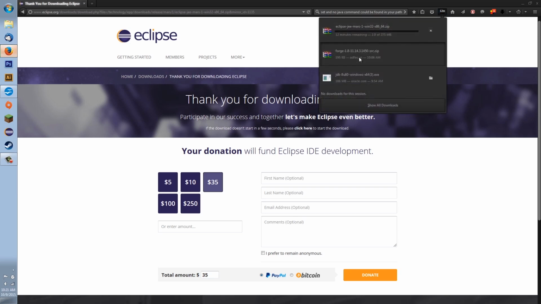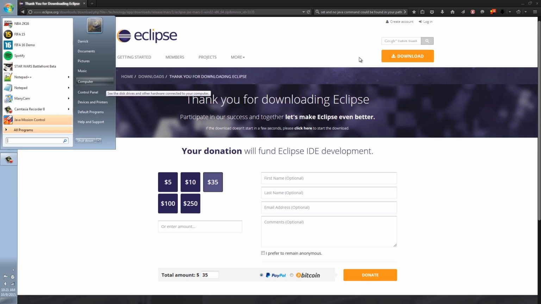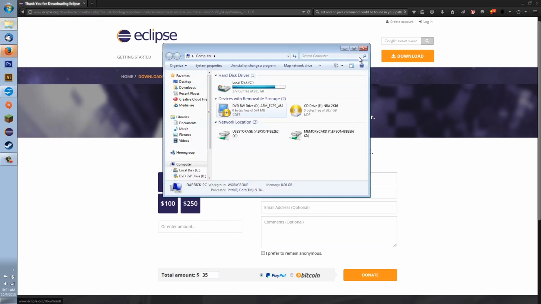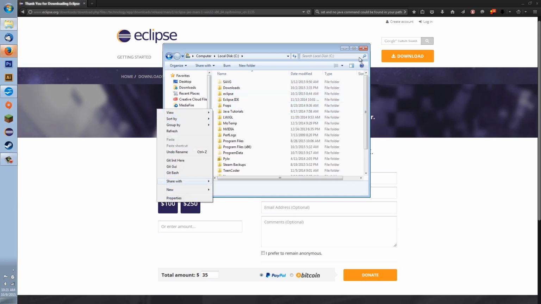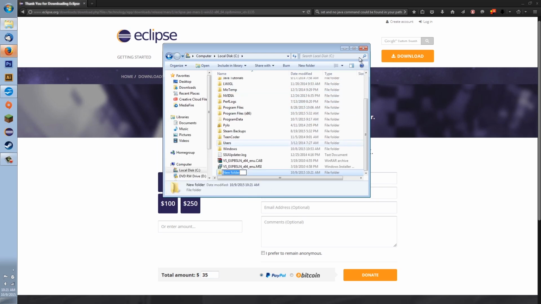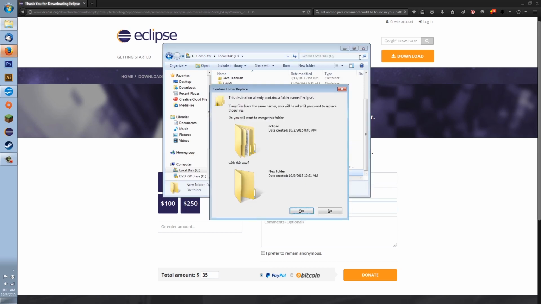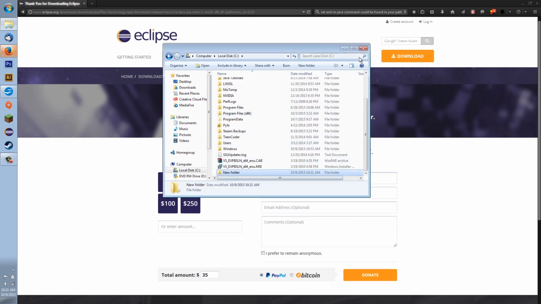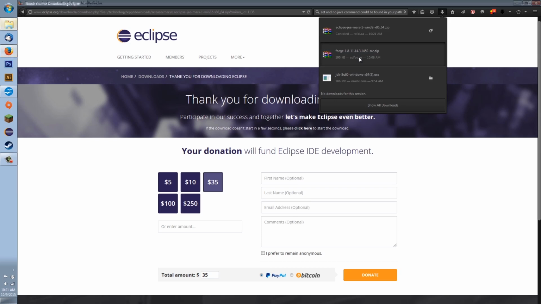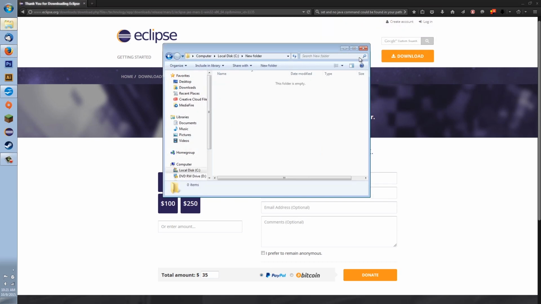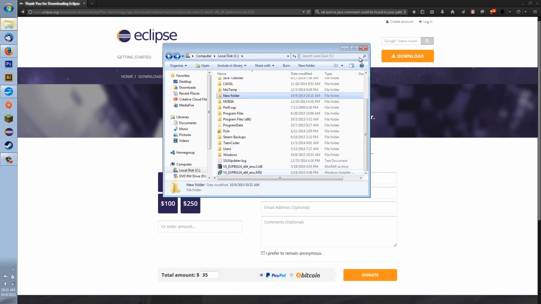It'll take a while to save, but once you're done downloading it, you're going to go to your computer, go to your local disk, and make a new folder called Eclipse. I already have one named Eclipse, and once you have downloaded your zip file, you're just going to drag it into your new Eclipse folder and extract it there, just like how we did with the Forge folder.